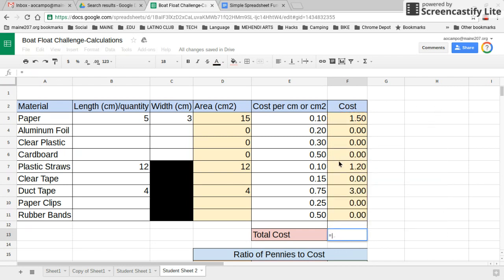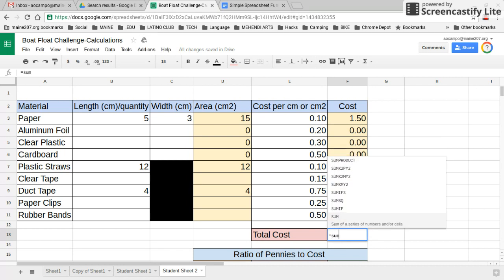There's a function called the sum function, okay? And the sum function just means that you're going to add a bunch of numbers together, okay? And you're going to do it kind of quickly. So we don't want to keep doing that because you'll notice that you'll run out of space very quickly. All right, so what we're going to do is type equals and the word sum, S-U-M, okay?